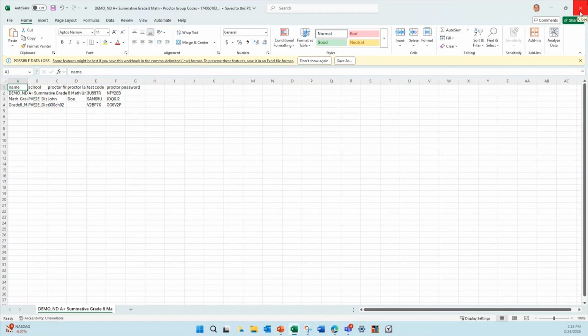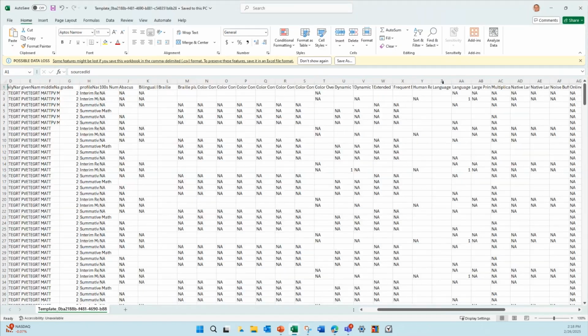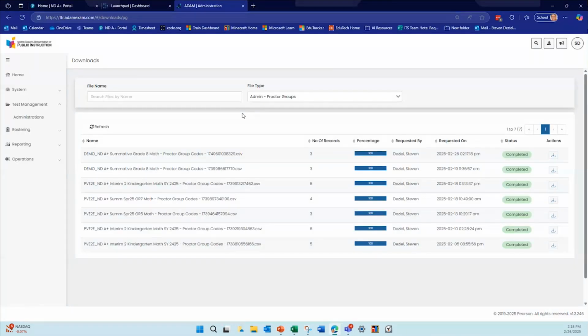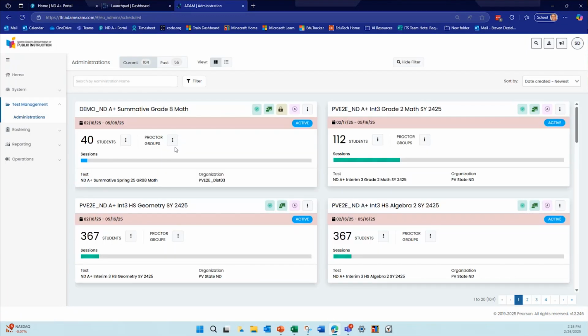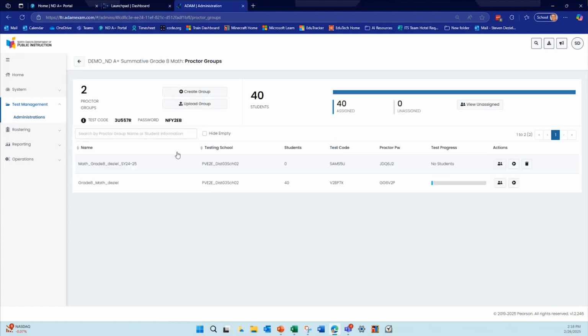But those could always be retrieved from this test card when you go to Proctor Groups View. Any proctor group created populates here and is then assigned a test code and proctor password. Every group created, no matter who creates the group.